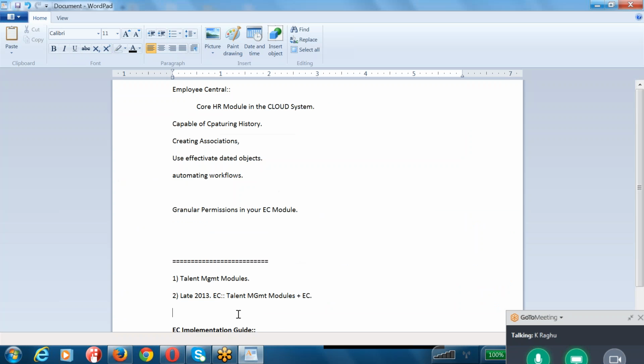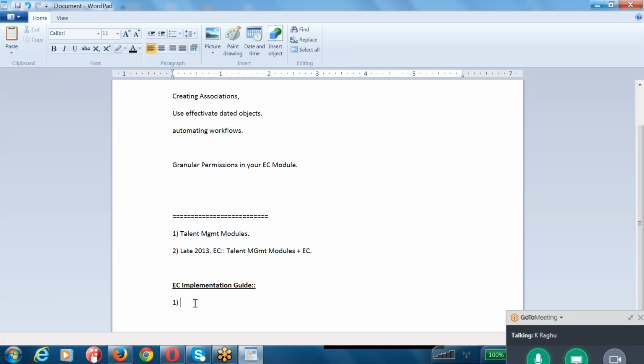Moving on to the implementation sequence, the very first step is setting up your new provisioning account, guys, where you are going to activate the employee central module. You already crossed the sales phase. You already bought the license from SuccessFactors, and you will be logging into the provisioning account and activating the employee central module, guys. That is the very first step.